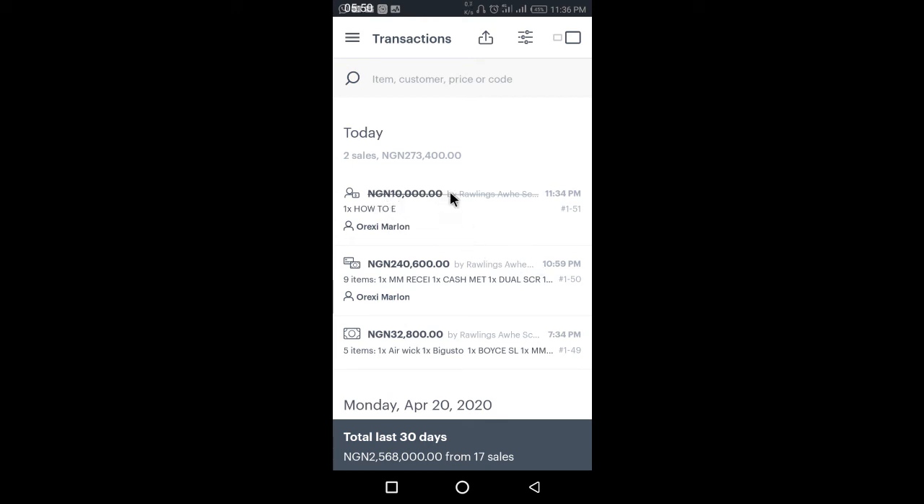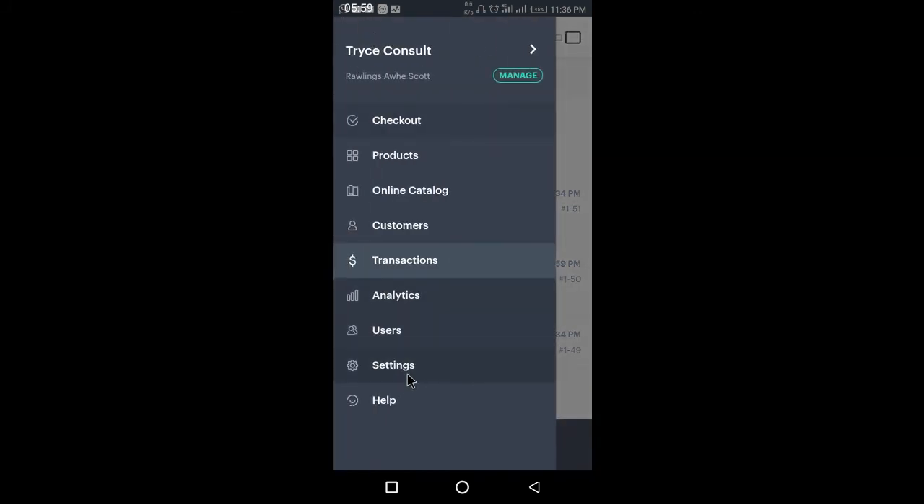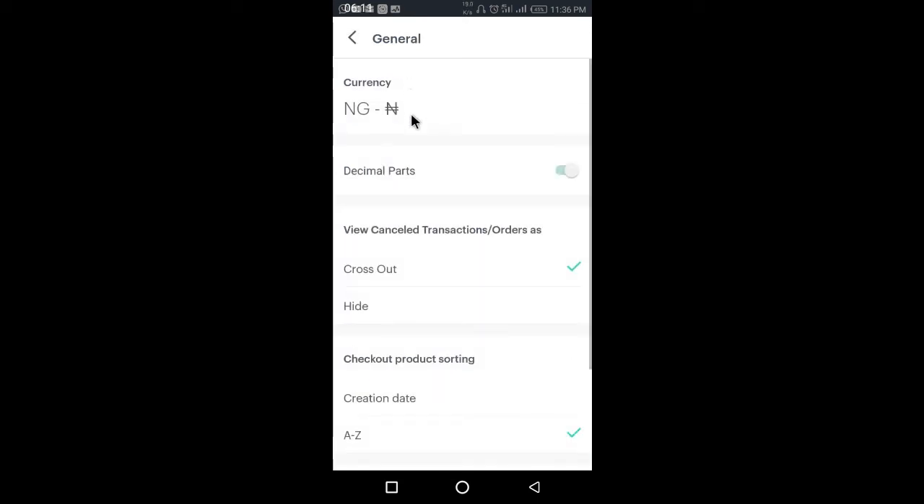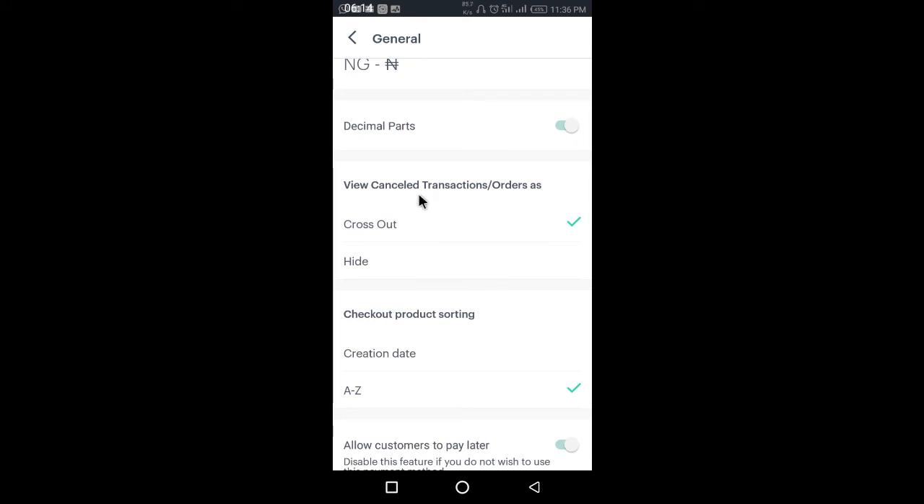In case you want to change the settings, you can set it so that instead of striking it, it's going to hide it. To do this, you can come here to your settings, then general settings. Yep. So you can see it now. View cancelled transaction orders as cross out or hide them. If I click on hide, it's going to hide the transaction.